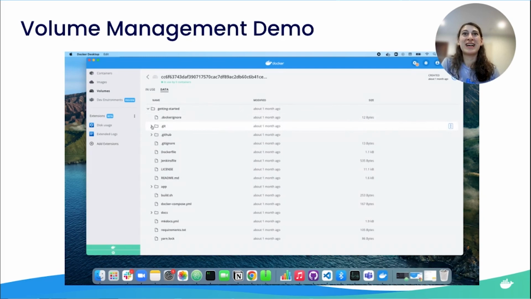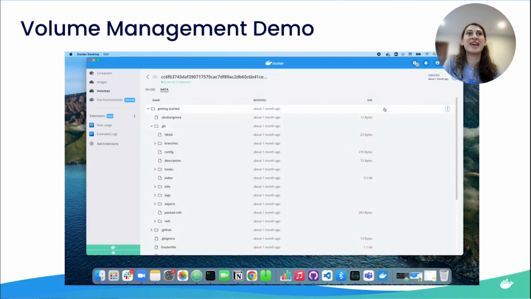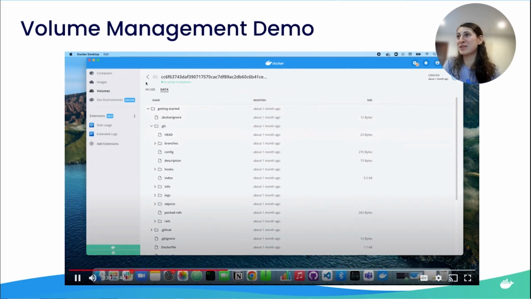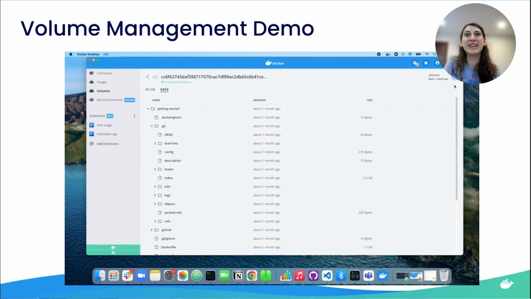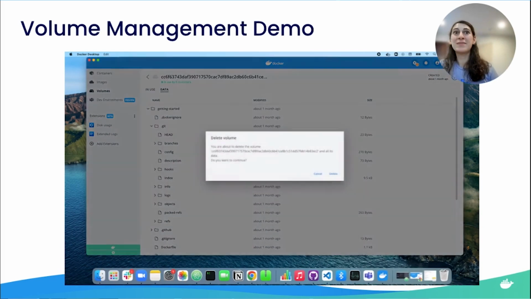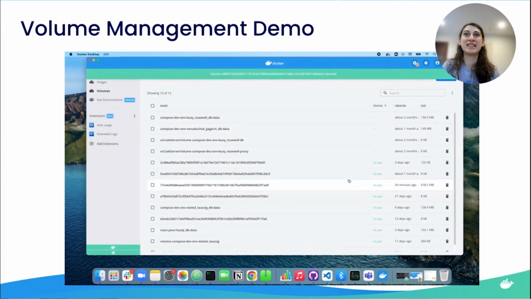So I can see that there's no containers using it, and I can check what data is there. The data, I realize, is something that I want, so I'm downloading it and saving it locally. And now that I've backed up my data, I can confidently delete it.